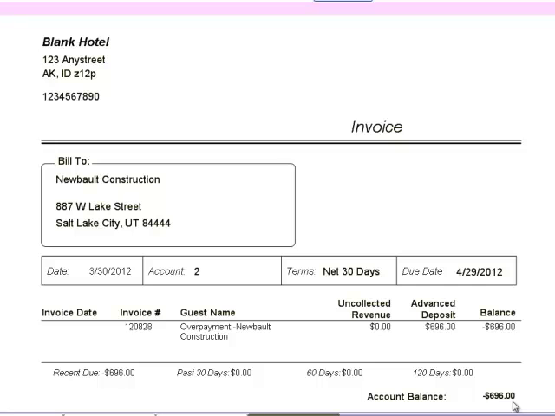The account balance will be broken down by the aging time, meaning how long the balance has been outstanding since the checkout of a particular reservation. The breakdown includes recent due, which is less than 30 days, past 30 days, 60 days, and past 120 days.